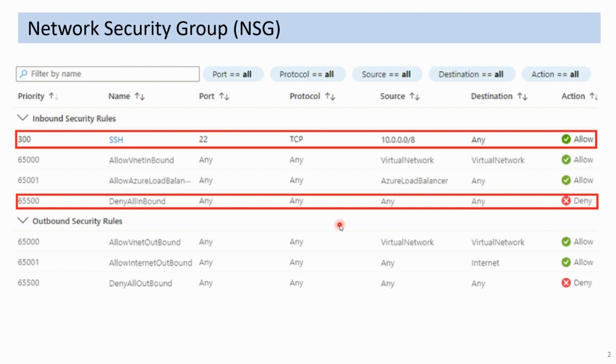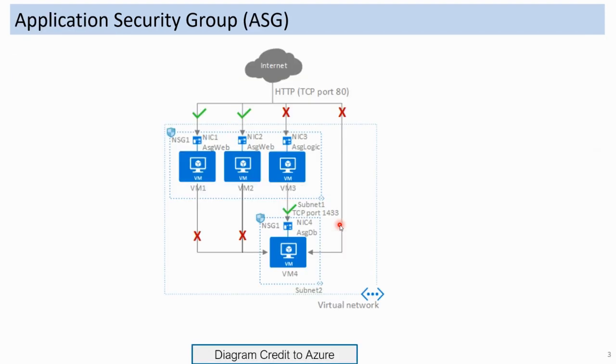Inside this, there is one more service you should know. The service name is Application Security Group. As the name suggests, this service is designed for applications. For example, in this diagram you can see I have VM1, VM2, VM3, VM4. VM1 and VM2 are my web servers. VM3 is my application server, and VM4 is my database server.